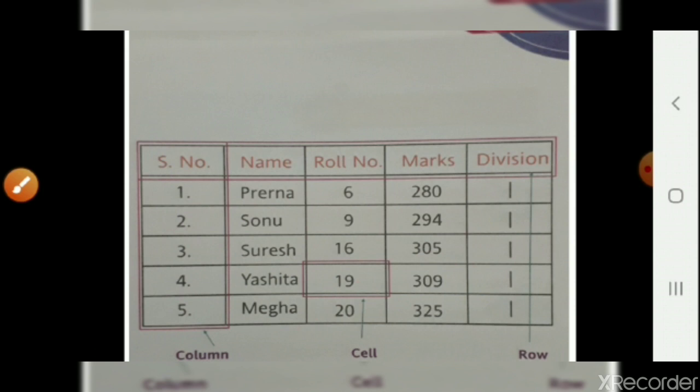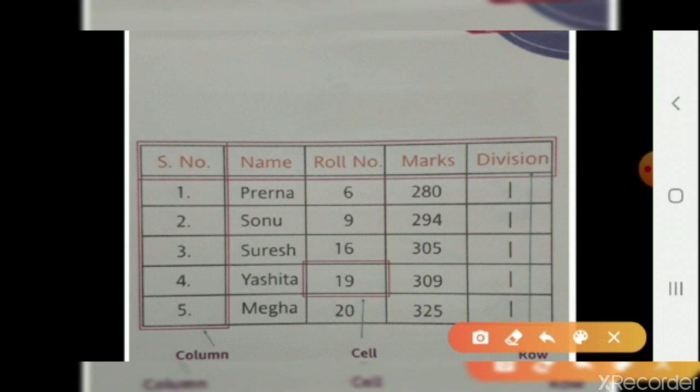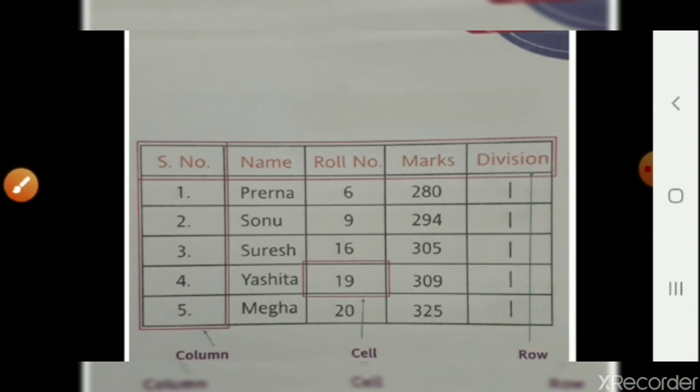Now, what is an active cell? The cell in which we are currently working, that is the active cell. For example, in this, 19 is written here where we are working, that is the active cell. Suppose you are working here in division third, then the cell in which we are working is known as our active cell. Now have you understood tables? A table consists of rows and columns. The vertical data is column and the horizontal one is rows. And the intersection of rows and column is a cell.